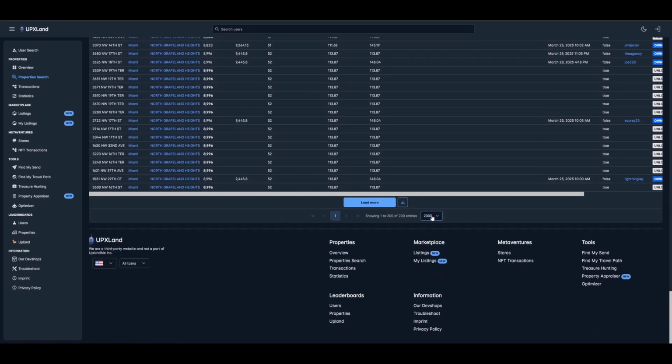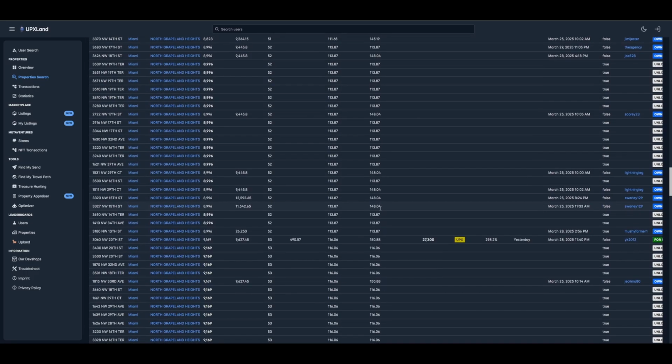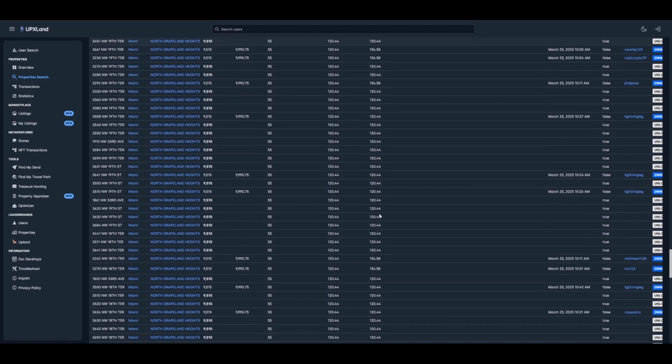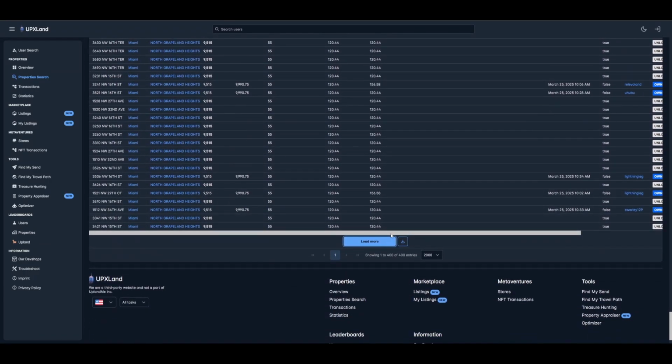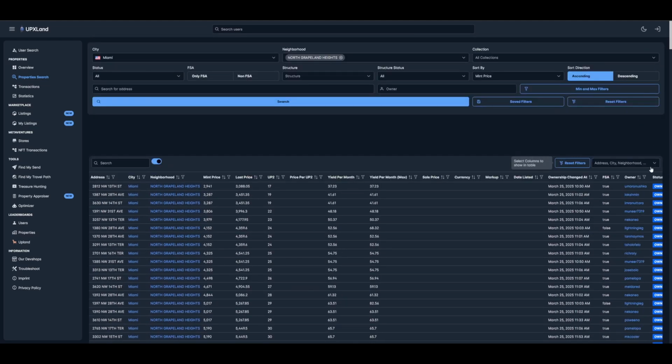time. They do show that you can get up to 2,000 in total, and there's less than 2,000 properties in North Grapeland Heights. If you continue to load more, you'll end up with the total number of properties, I believe. The other thing you would want to do is check all the boxes that you want data from.